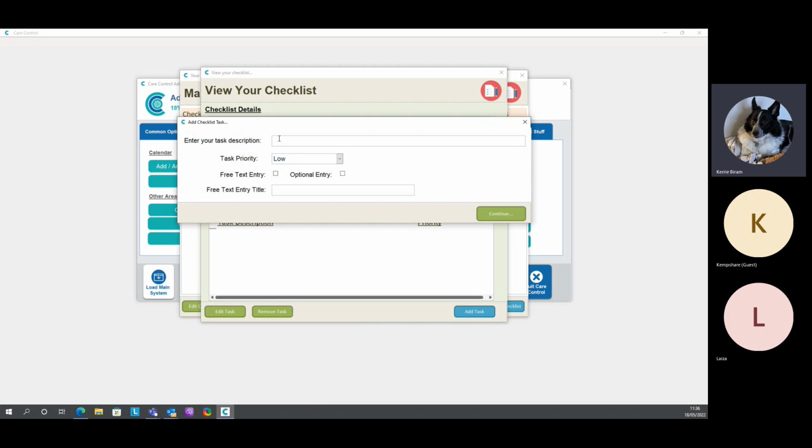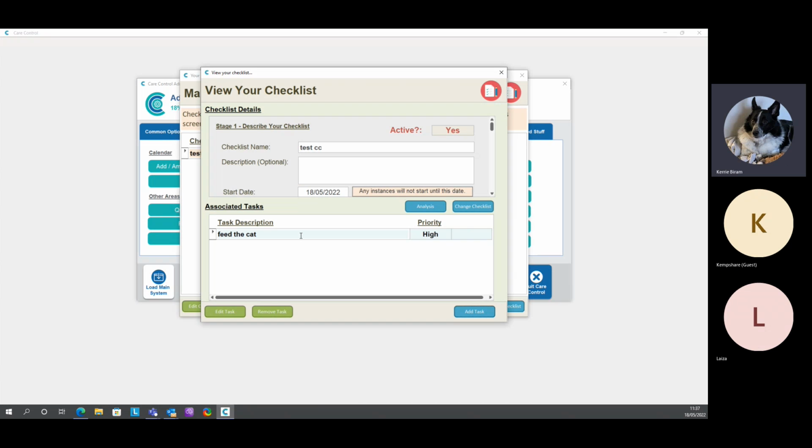And then in here, it could be feed the cat. Oh, can't spell. Feed the cat. What's the priority? I think it's very high. He'll be hungry. You've also got a free text entry, which I think is good. So it gets your staff to write a comment when they're marking off that task. So it may be like, now I'm going to go and feed the cat, but actually they've only got one tin of cat food left. I could write that comment. Okay, click continue, and you can see the task is added.